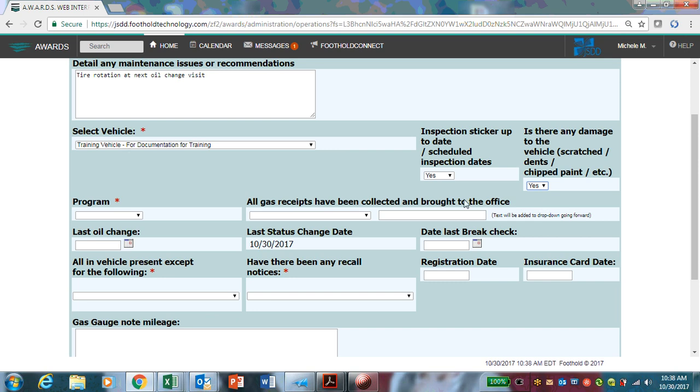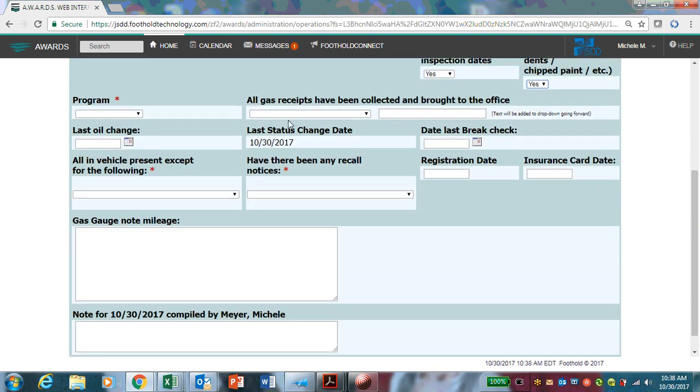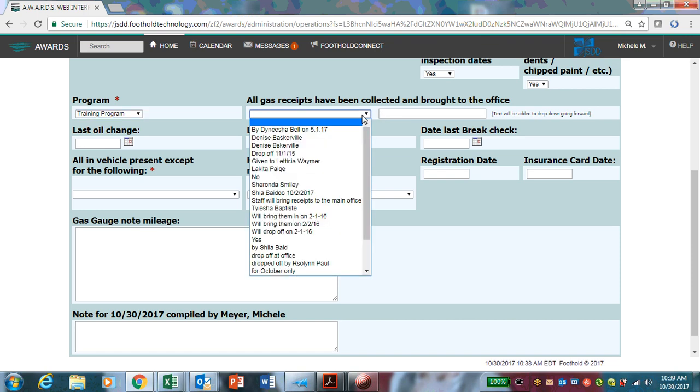Okay. What program does this vehicle belong to? Okay, what is the program? I'm going to pick training program here, but as you can see, you have a list here of all of our programs. Okay, here, all gas receipts have been collected and brought to the office.